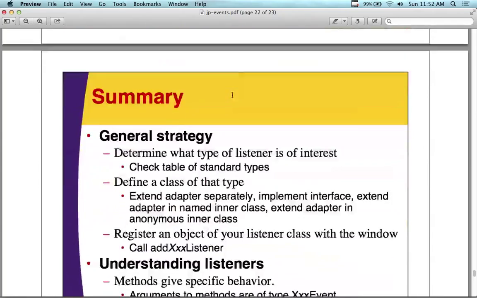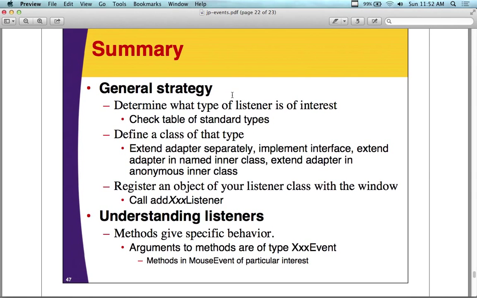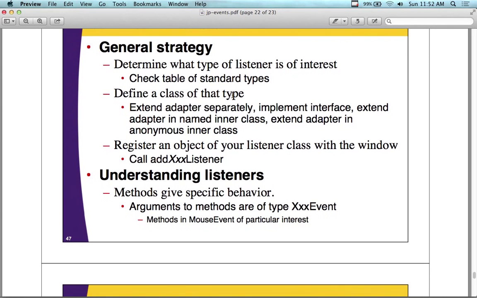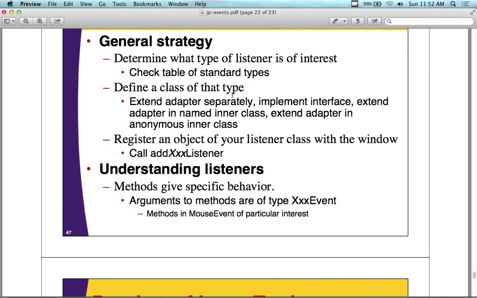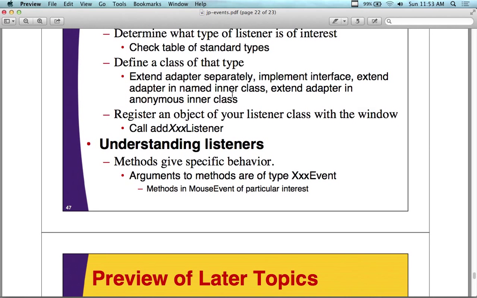So in summary, what do we got here? General strategy: determine what type of listener you are interested in finding. Check the table of standard types and see what's available. Define the class of that type. Extend the adapter separately if you want, or implement an interface, or extend the adapter in a named inner class or in an anonymous inner class. Register an object for the listener class with the window.